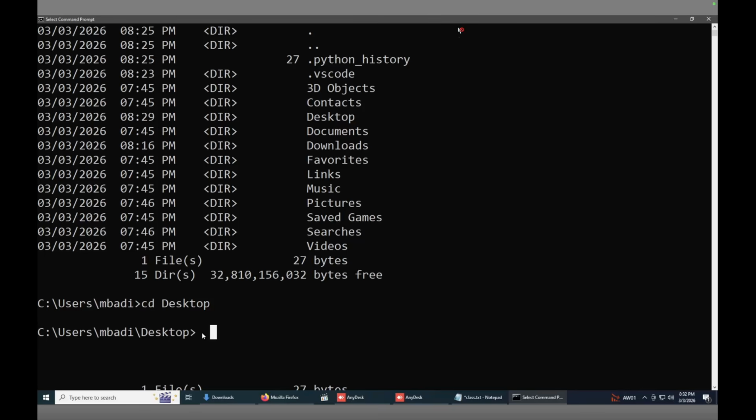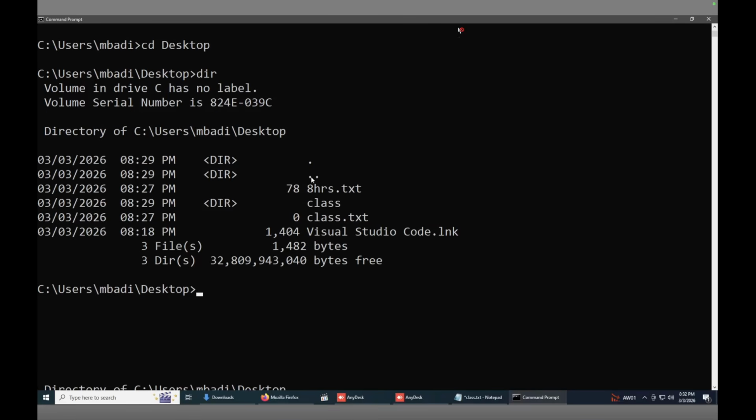Now inside here, I want to see what are the contents of my working directory. So to list the contents again, we use the same command dir, and then we list the contents. So we have to scroll down. So once we do dir, we can see we have 8 hours txt, we have class, this is a directory, this is a file. So this column shows you if whatever you're seeing here is a directory or a file. If there is nothing to show, then that's a file. If it says dir, then that is a directory. So here we can see that class is a directory, but class.txt is not a directory.